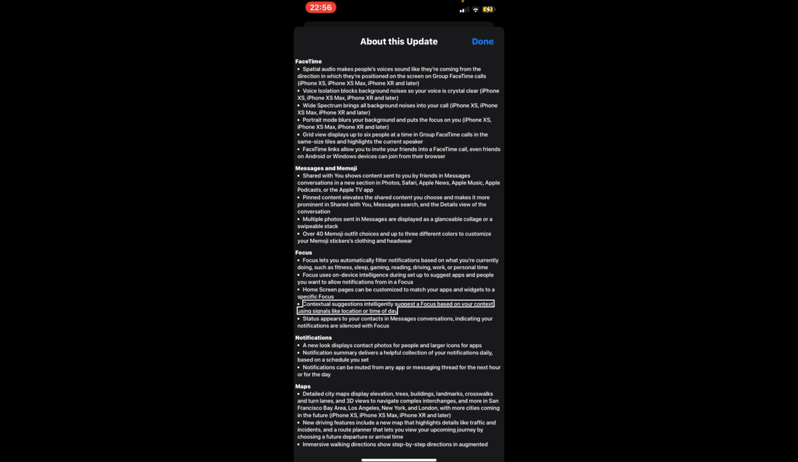Bullet. Contextual suggestions intelligently suggest a focus based on your context, using signals like location or time of day. So, using base signals, location, time of day, and so on for machine learning. Not really machine learning, but based on what you do throughout the day, it can turn on focuses automatically for you. I have not tried that yet. Let me know how that works.